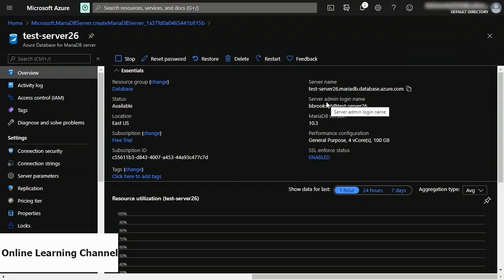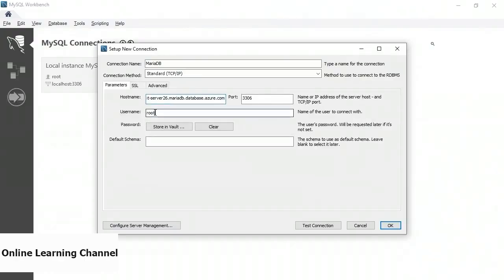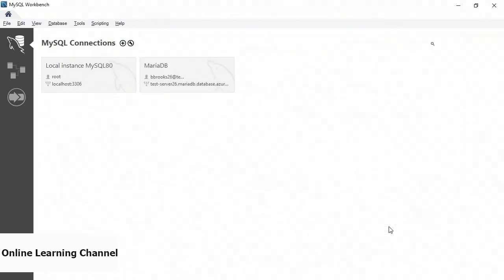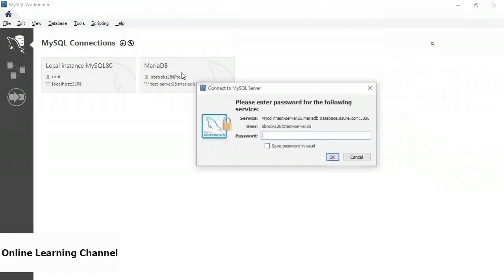Now back to Azure, there's a server admin login name. I can copy that. And in Setup New Connection, I can put that as username. And then hit OK. And you can see on the connection page, I called it Mariadb, and I can click on that and it'll try to connect.